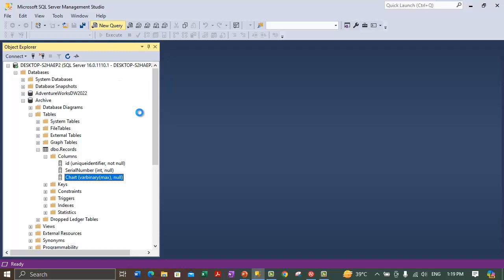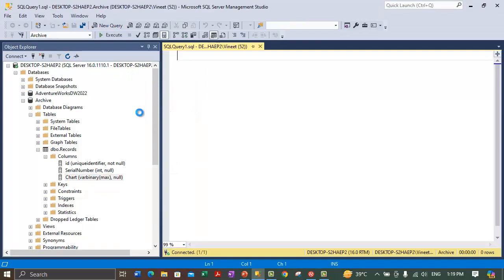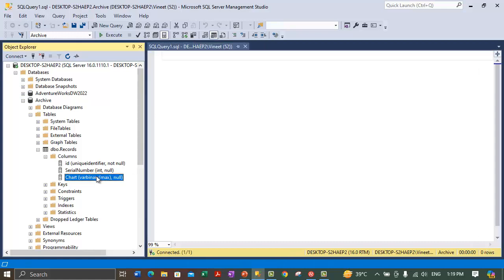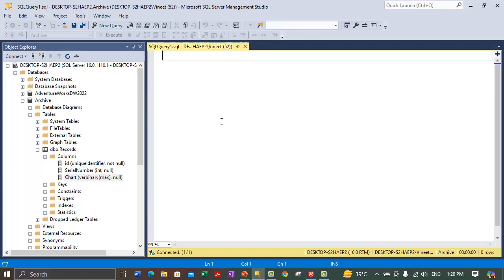So let's run a query against this database. In this example we will show you how to insert null. When the file stream value is null, the database engine doesn't create a file in the file system. So whenever we put a null value into this file stream column, the database engine doesn't create a file in the file system.